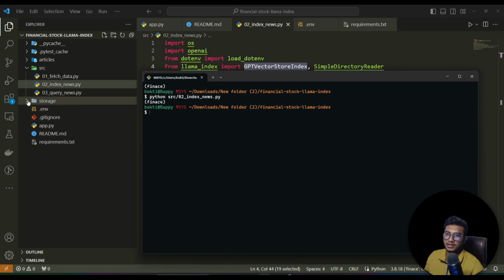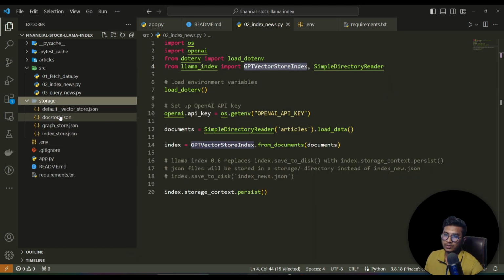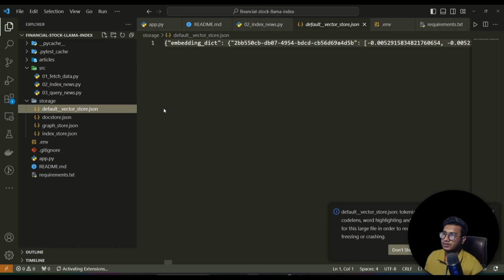So guys, as you can see, my storage has been created. Now this is my vector. See, these are my embeddings. So these are my vectors. Okay, so now we are successfully able to store our vector embedding.